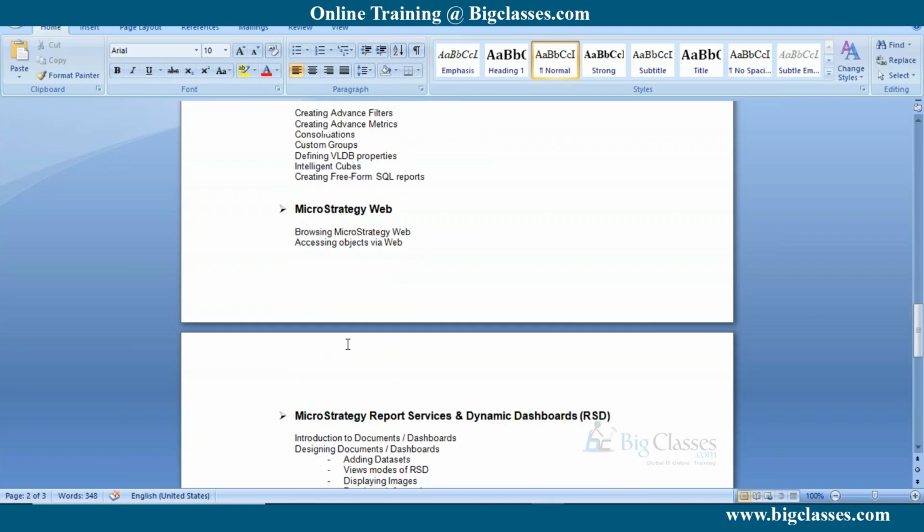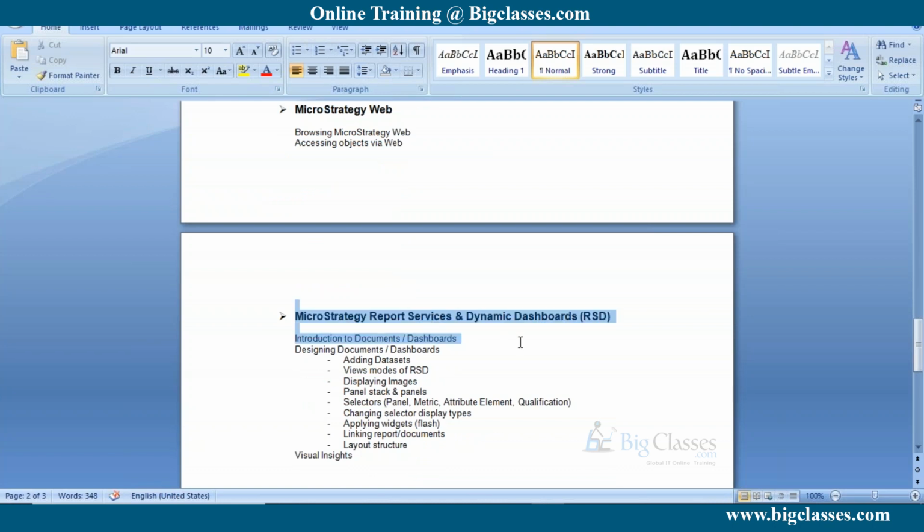Thereafter, we go with the deep dive. We take a deep dive into the advanced concepts. When I say advanced concepts, we will see how I can fine tune my reports, how I can create cube-based reports. There are something called VLDB properties, free-form SQL reports, some advanced objects like advanced metrics, advanced filters, consolidations, custom groups, and so on. We're going to take a step ahead, and we will definitely discuss in depth the advanced functionalities or the advanced objects. And lastly, we're going to concentrate on the report services documents and dashboards.